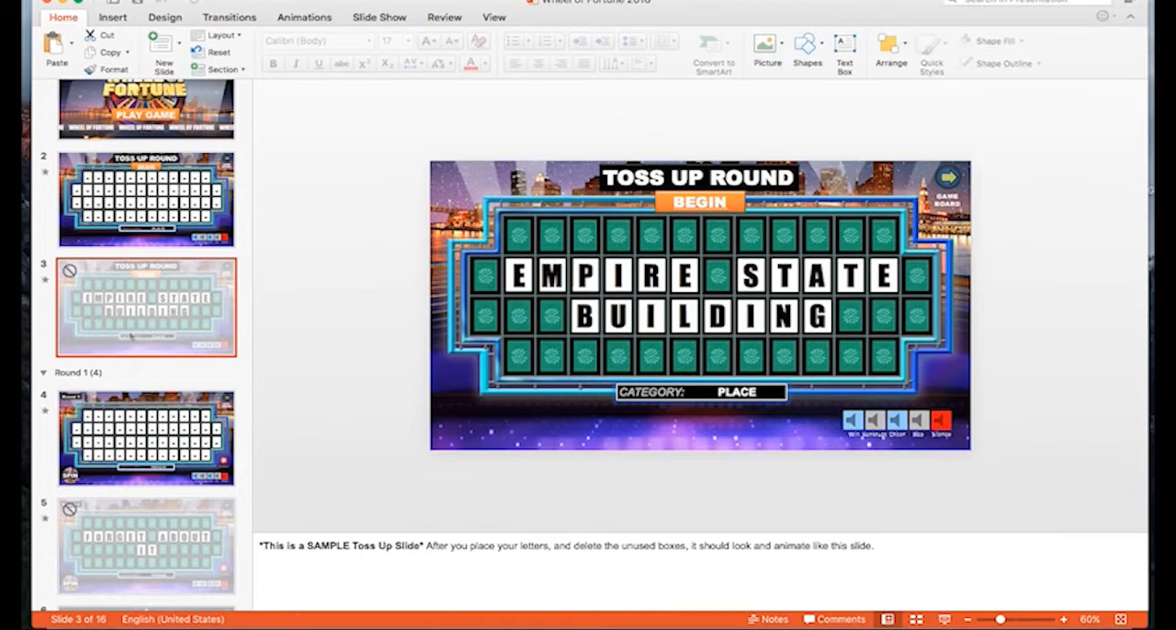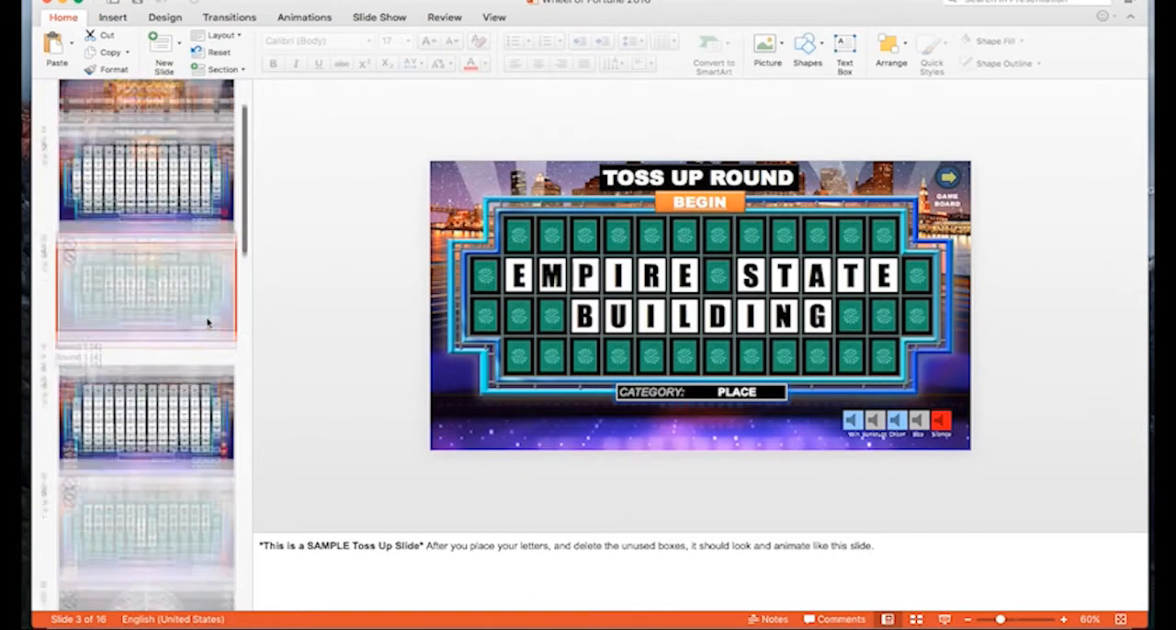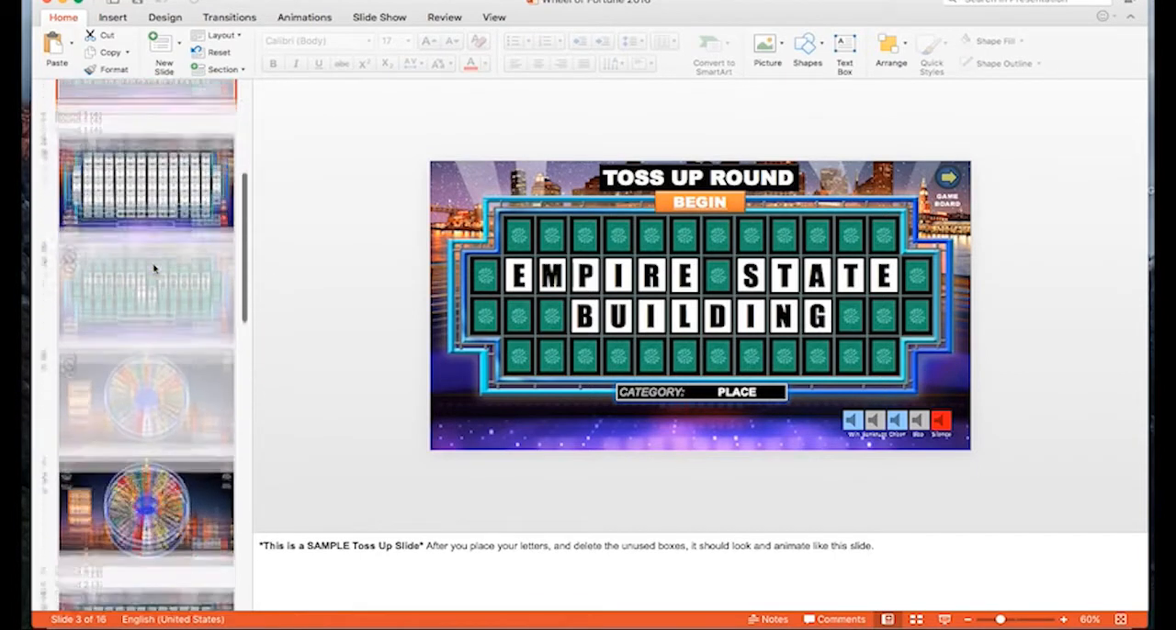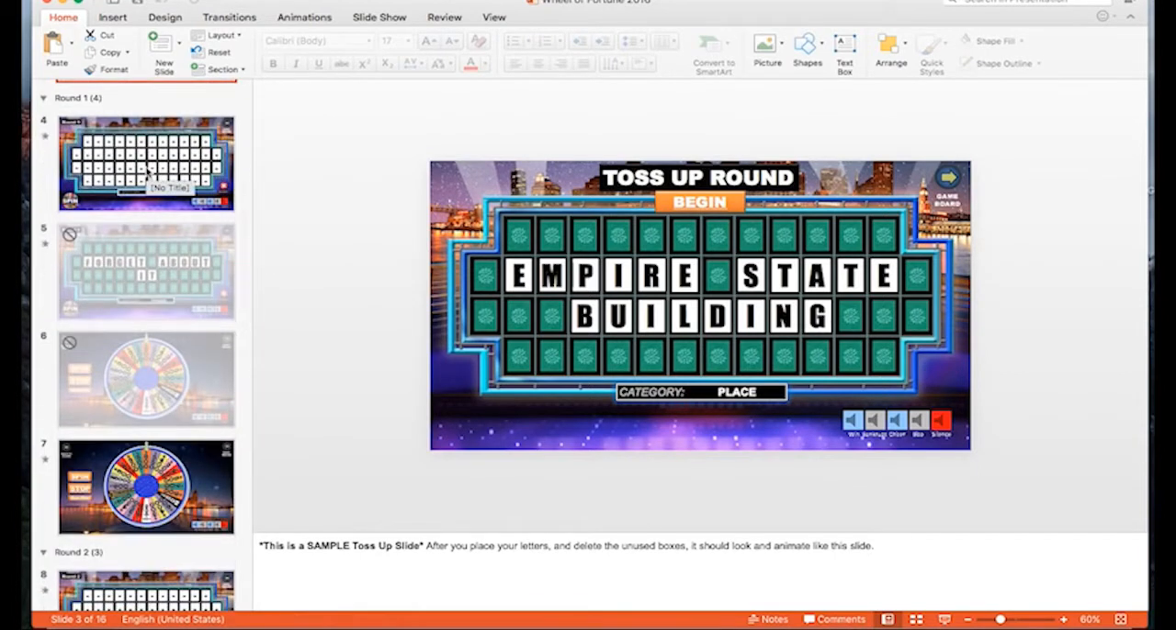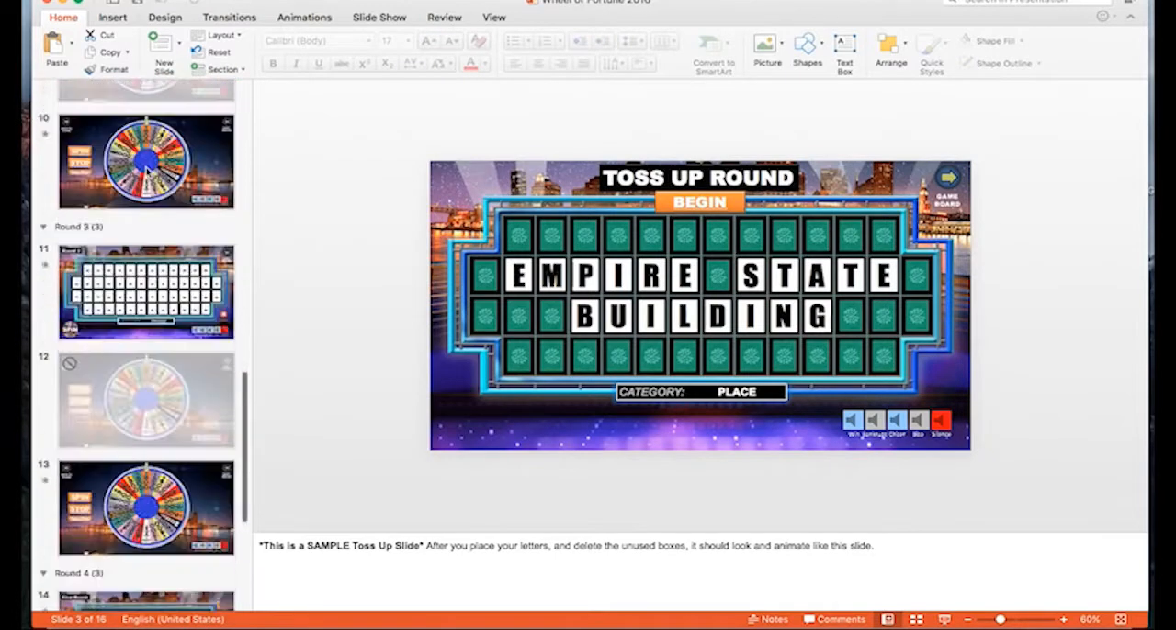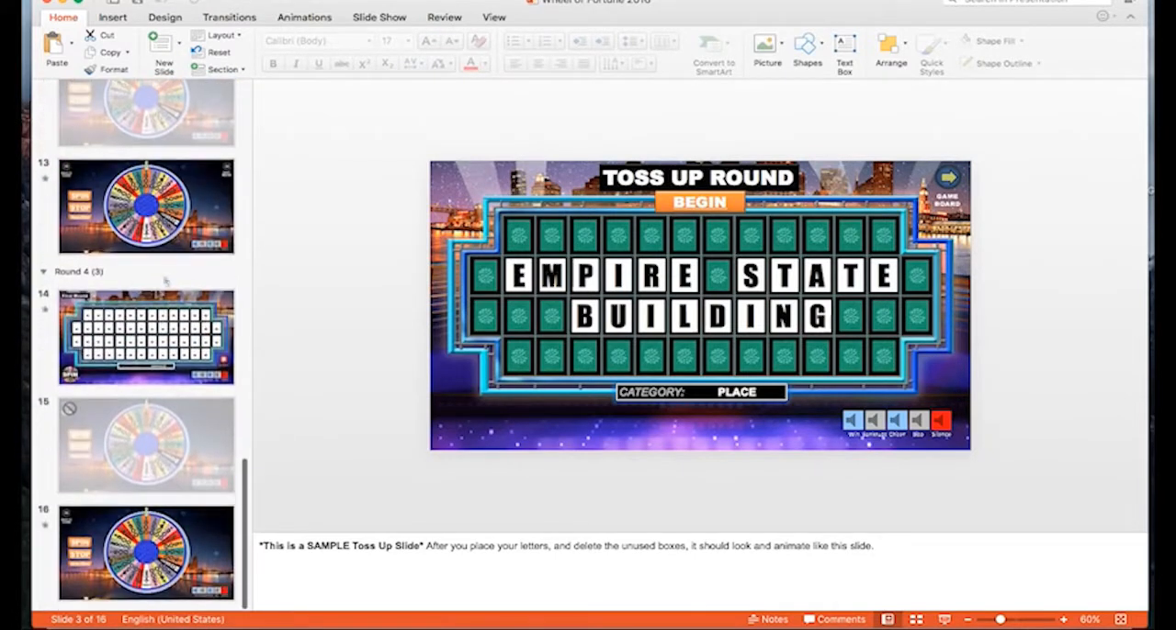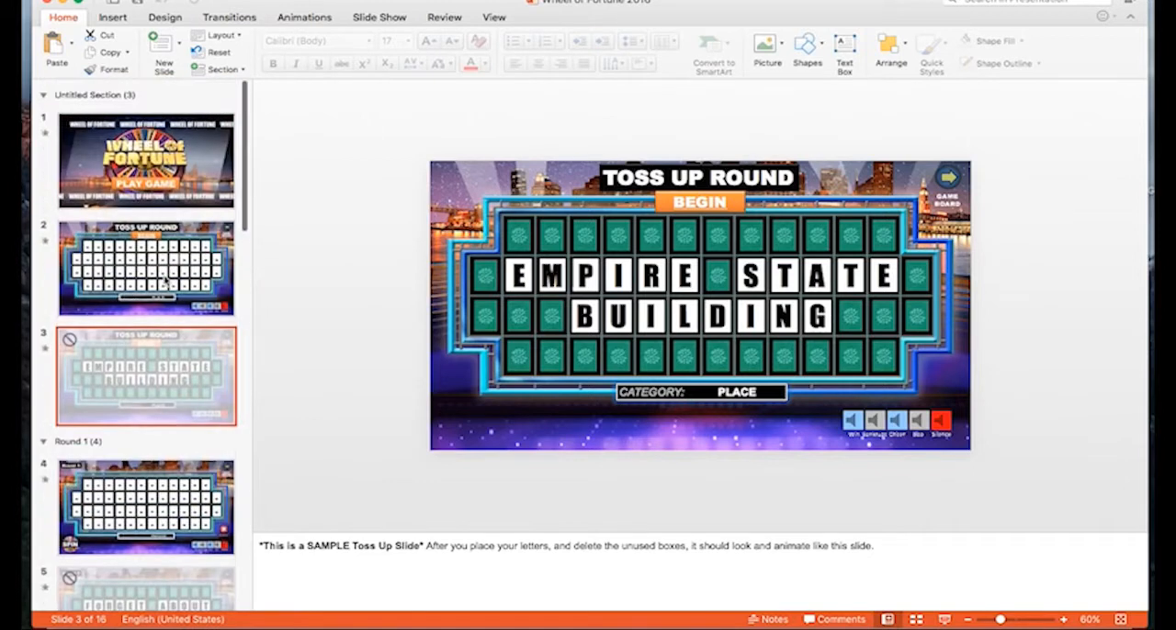This is a hidden slide, so it's not going to show up when you actually launch your presentation. It's just here to show you what it should look like once you've customized it the way you want. And then these are 4 different rounds for you to have 4 different words or phrases for them to guess. So round 1, round 2, round 3, round 4, it's like the final round. Let me show you how to edit the toss-up slide.